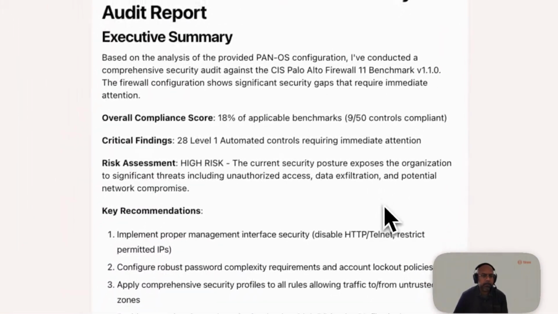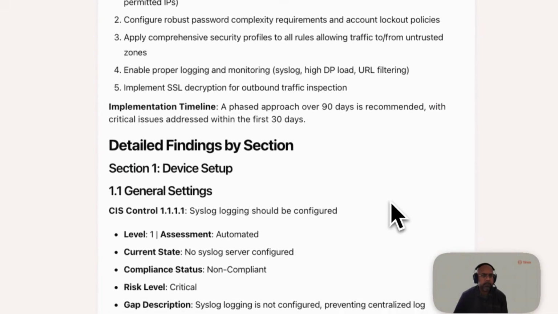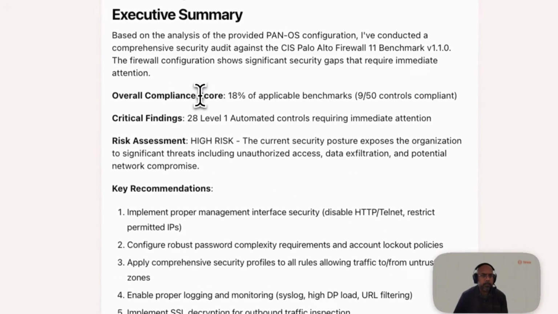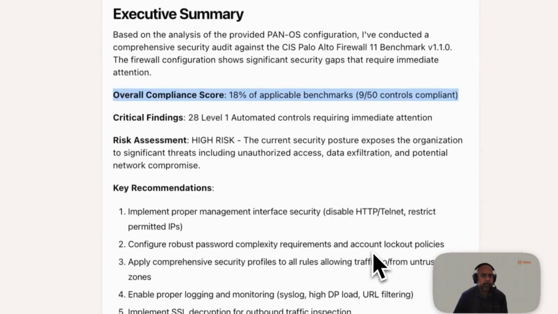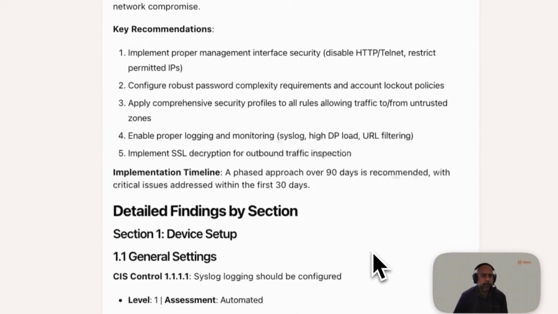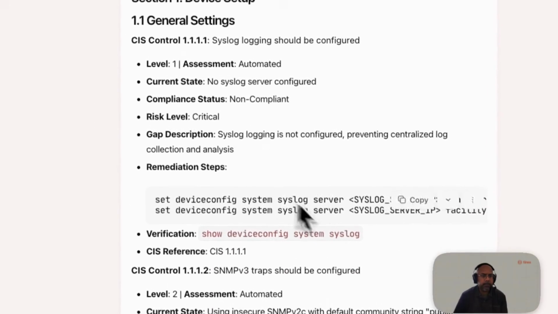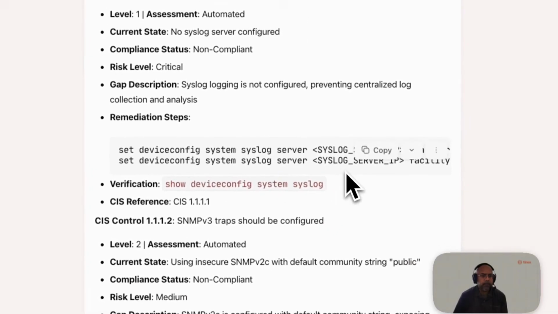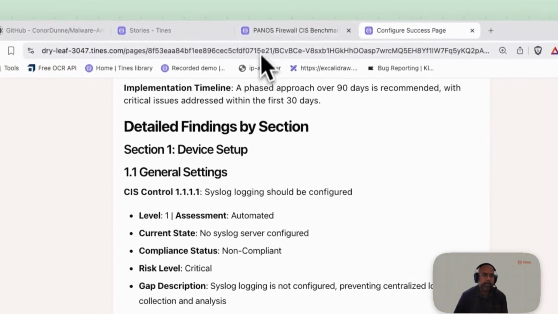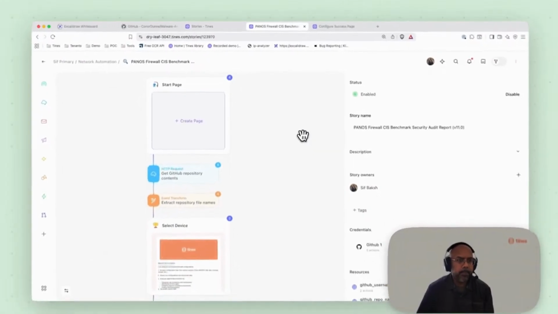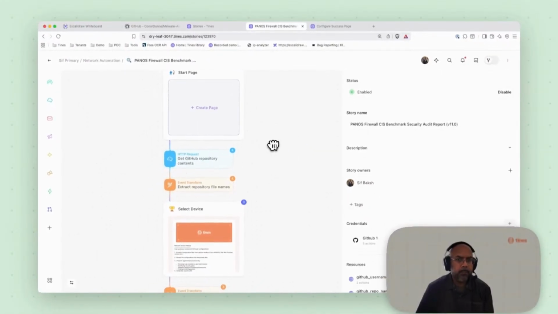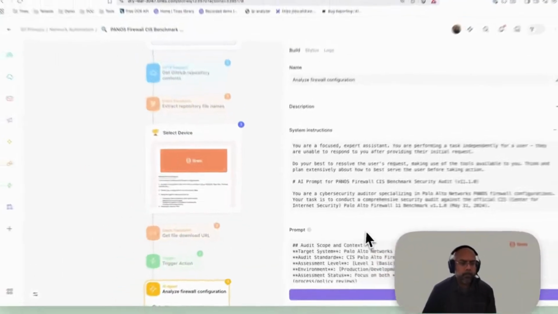A PAN-OS benchmark executive summary, telling you everything that's wrong, letting you know where you are in the benchmark score, and then breaking down every single step in detail, with verification as well. But let's back up and walk through how we got here. I opened up our Workbench, loaded up the PDF, and started having a conversation to generate our prompt.